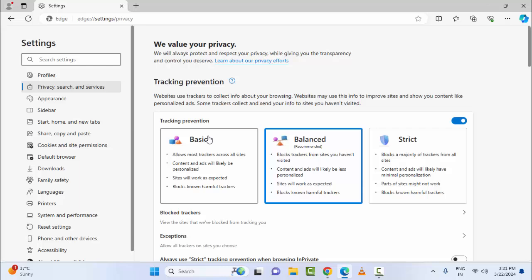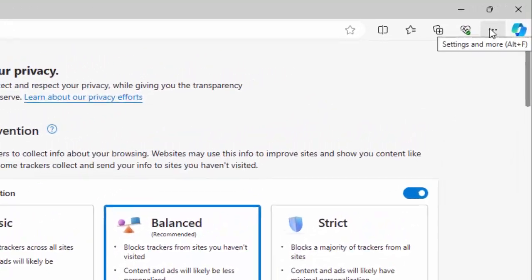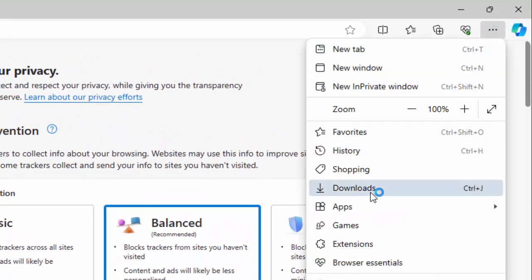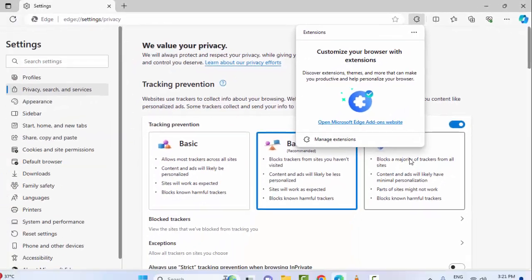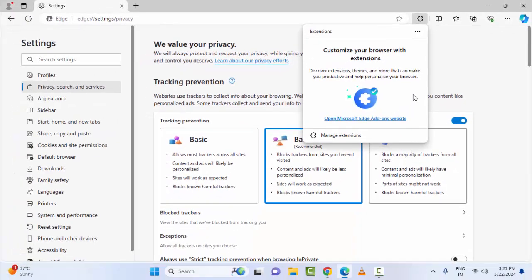The second method, disable the extensions. So for this, guys, click on three dots and select Extensions. Now temporarily disable the extensions and try.